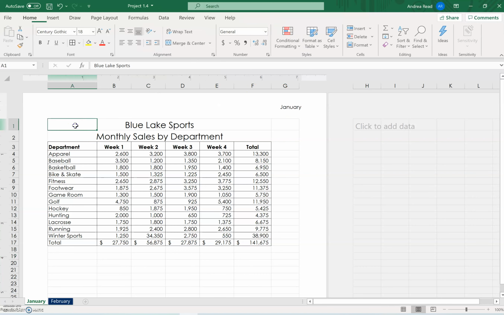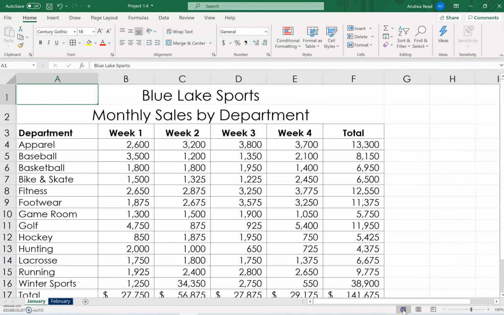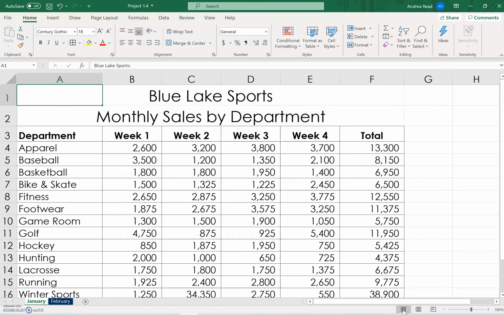I'm going to click on A1 to get out of it, and then I'm going to use my shortcut button down here at the bottom right, which is the normal view, to toggle back to the normal view. Okay, and now I'm going to click Save. So I went ahead and I corrected that error.